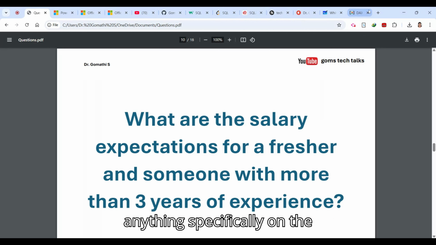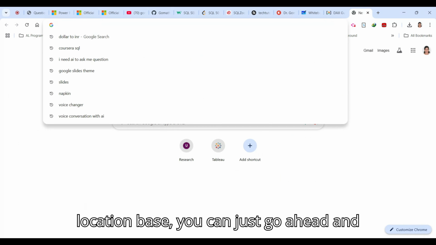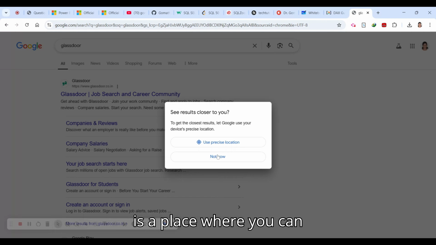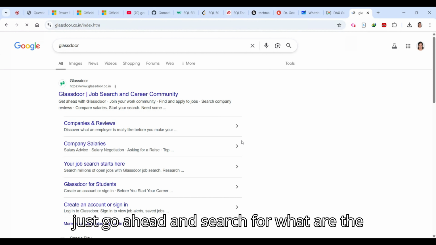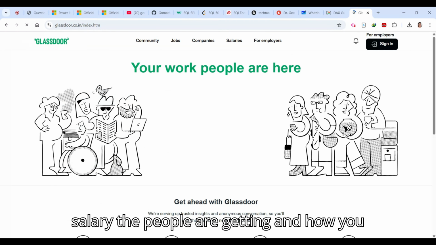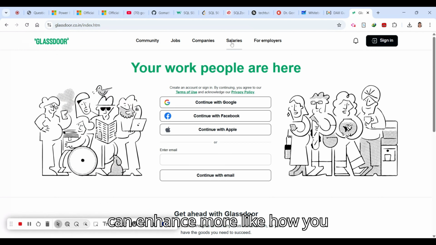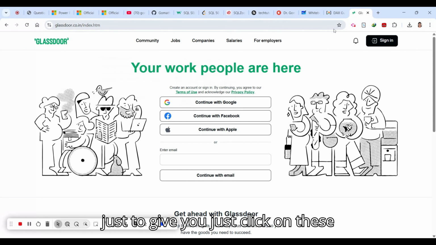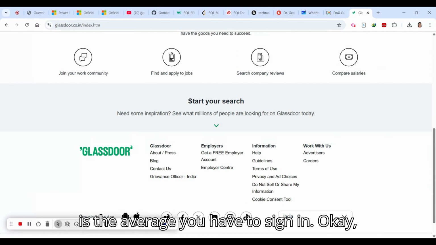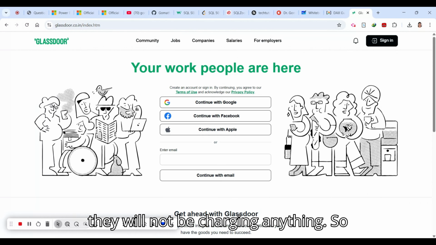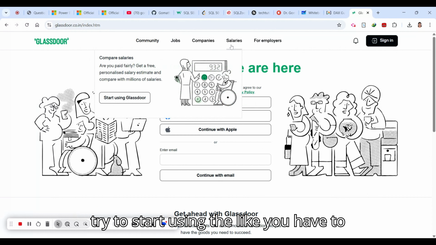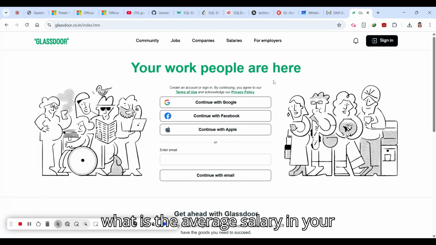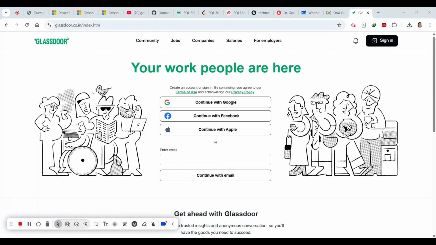If you want to know anything specifically location based, you can just go ahead and look into Glassdoor. Glassdoor is a place where you can search for company salaries, what the average salary people are getting, and how you can enhance more. If you just click on these things, you can find the average salary. You have to sign in, they will not be charging anything. So just sign in and understand what the average salary is in your location for this particular experience.